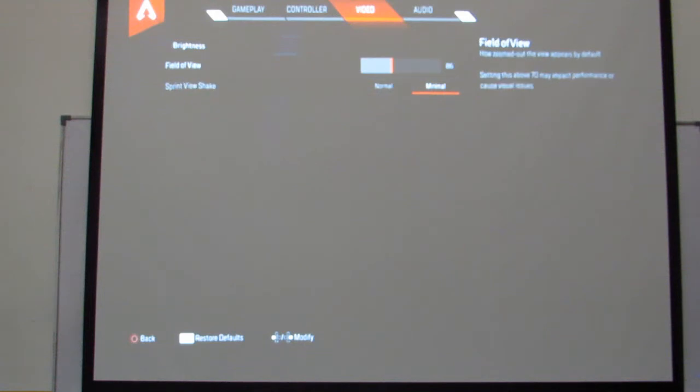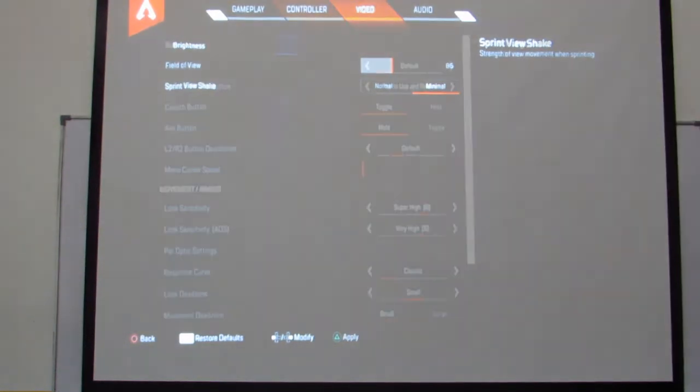And this one is the field of view, or FOV, to adjust the view of your screen to see your surroundings very widely or narrowly. It depends on your eyesight.